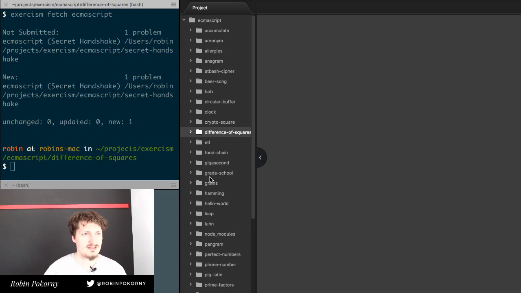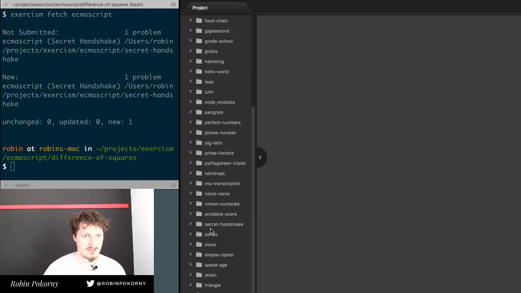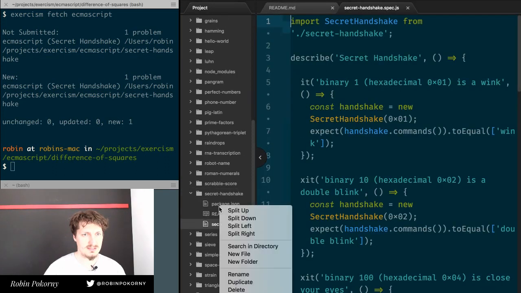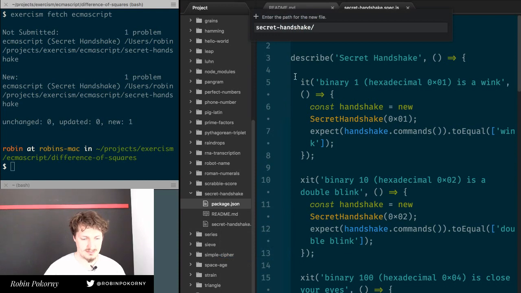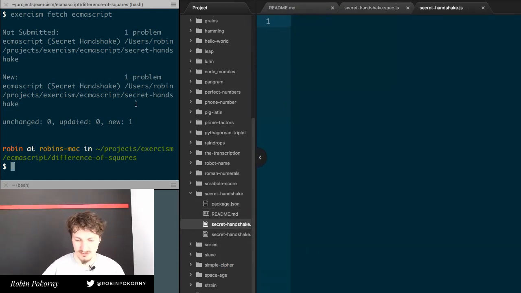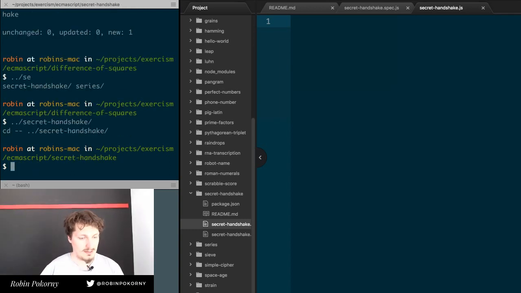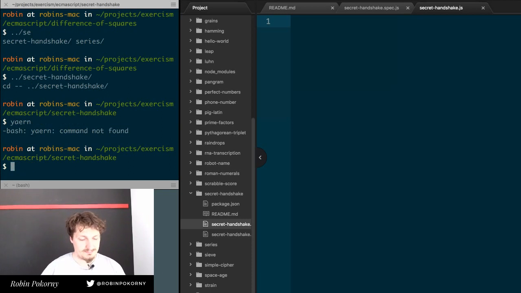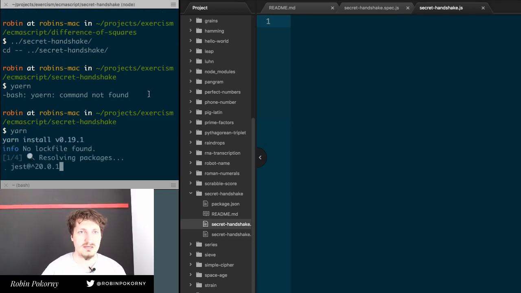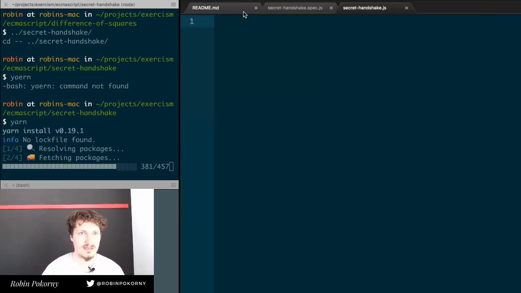Secret handshake. Okay, that's secret handshake, right? Readme, that new file .js. Let's go, and we need to install the dependencies. Cool. Close this and let's read what we have.